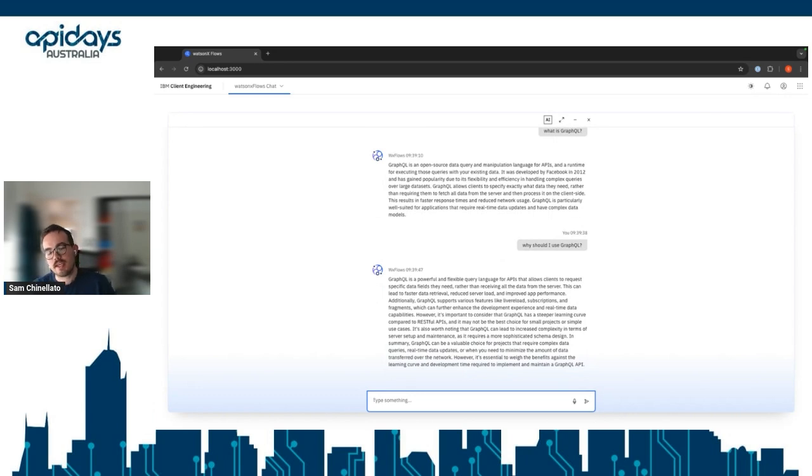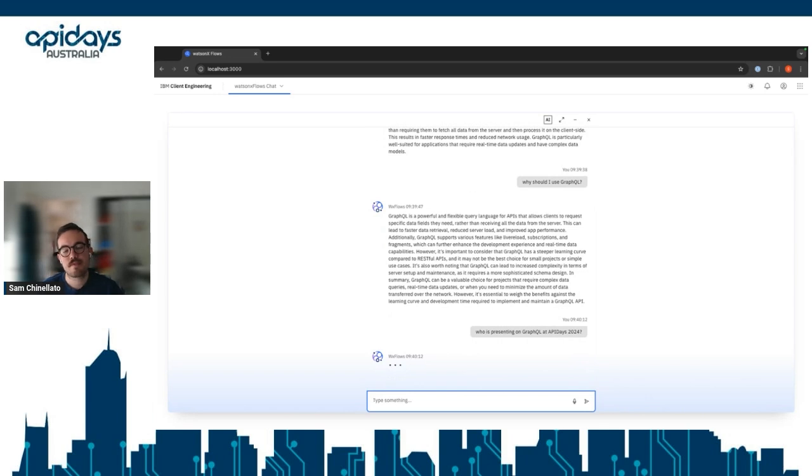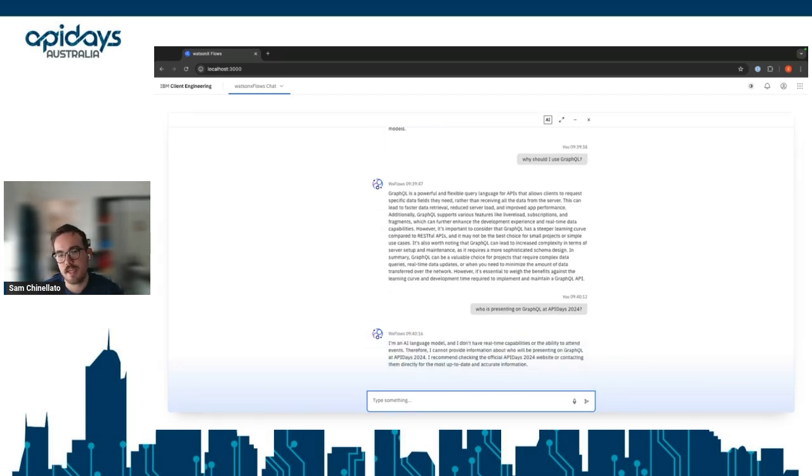Now, of course, where we start hitting challenges is when we want to ask specific questions to our large language model on data that it likely hasn't seen. For example, a question such as, who is presenting on GraphQL at Apidays 2024, might stump our large language model. Because of course it hasn't seen the schedule for Apidays 2024. It's probably been trained a long time before seeing the schedule, and so answering this question is a good use case for a RAG flow.